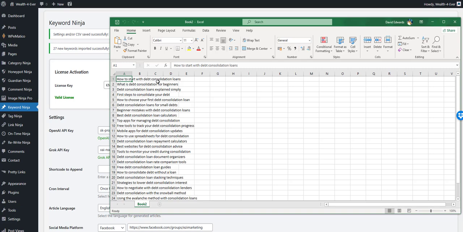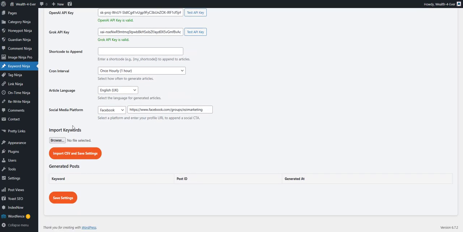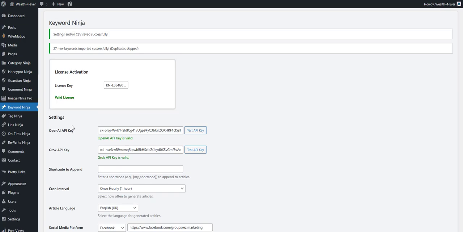These are keywords or keyword phrases that we want to write about. And what it will do, it will go to the database and it will pick one randomly to write every hour if that's what you want. And yeah, it's really ready to go.